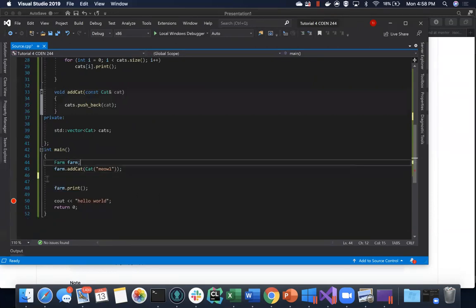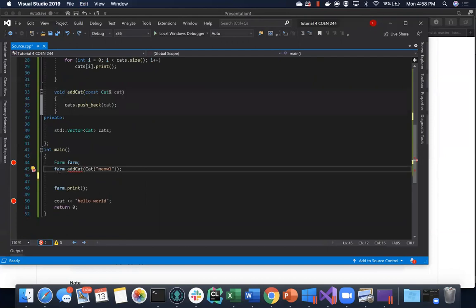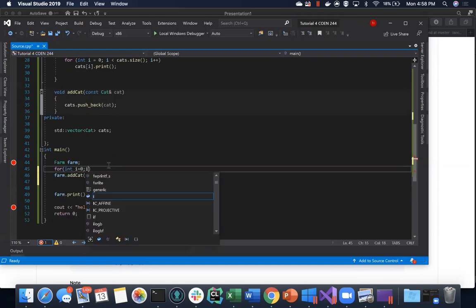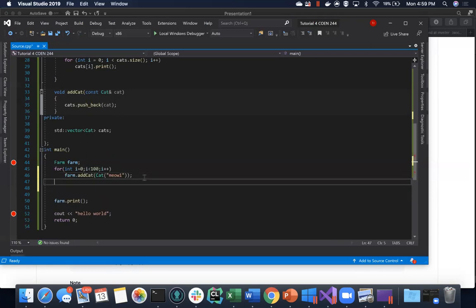So let's first have a breaking point here, just to see the initial size or capacity of the cats. And then we're going to have a for loop and we're going to add cats 100 times in this case.